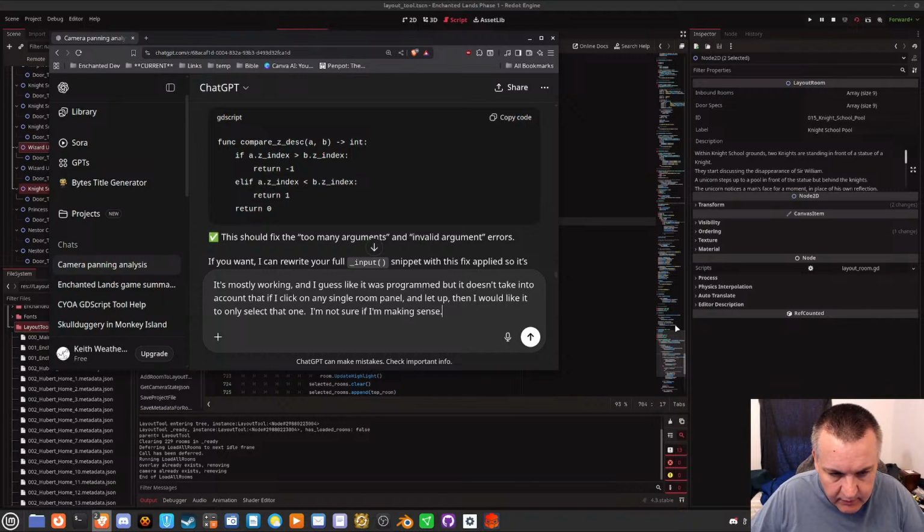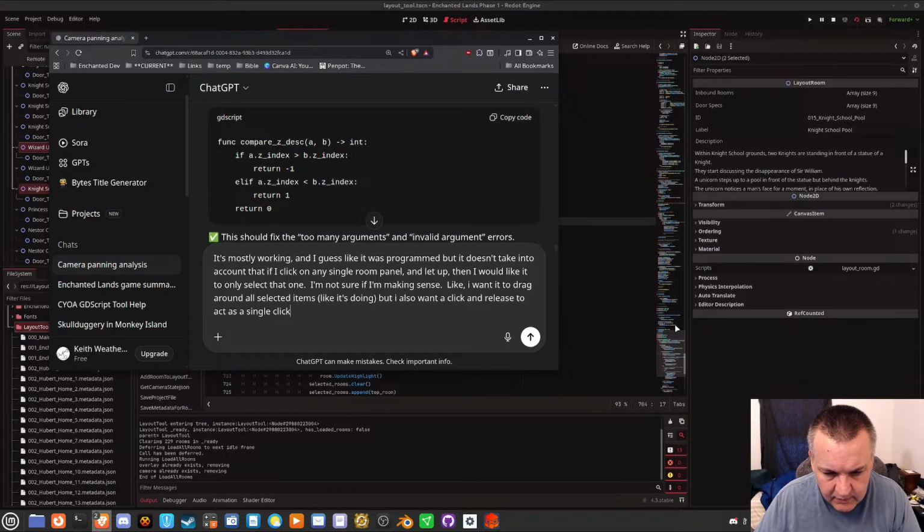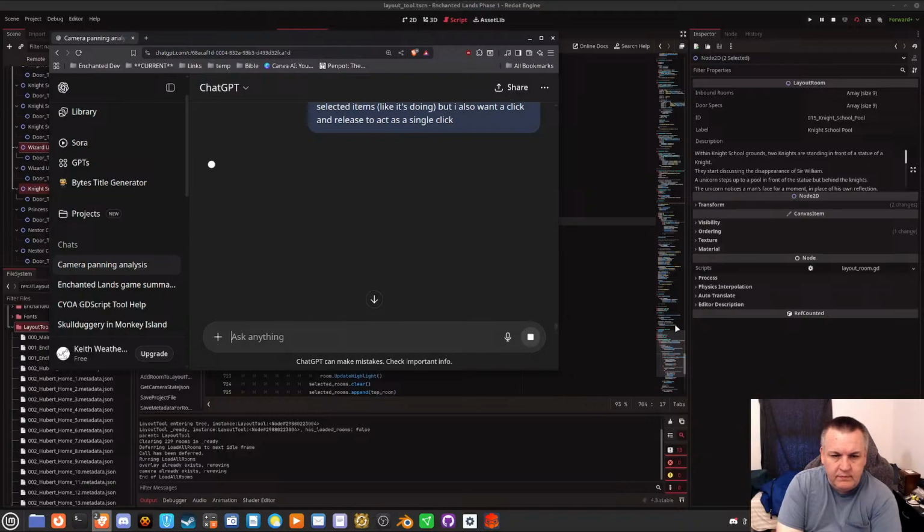Like, I want it to drag around all selected items like it's doing, but I also want a click and release to act as a single click. Let's see.